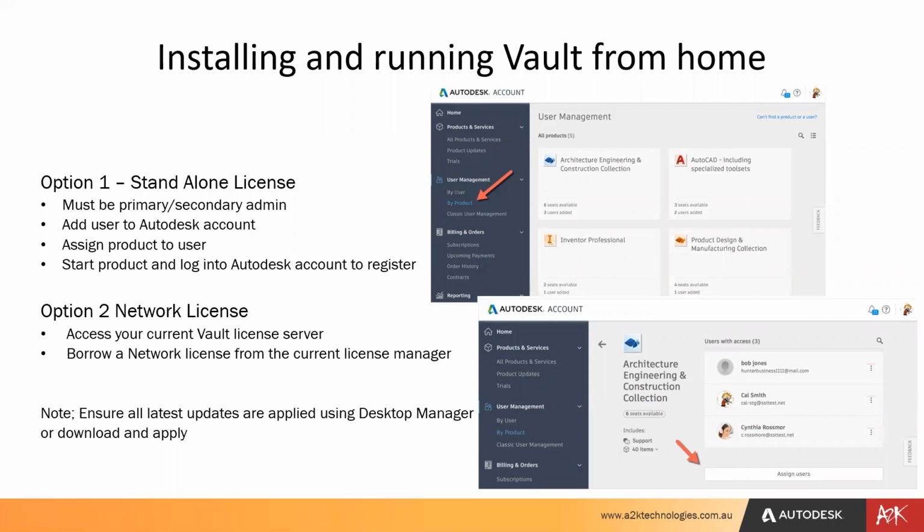Just a note to ensure that you have the latest updates using either Desktop Manager, or download the updates and apply them. The lack of some of these updates can sometimes cause problems with the licensing.